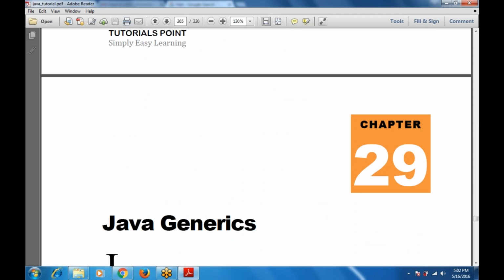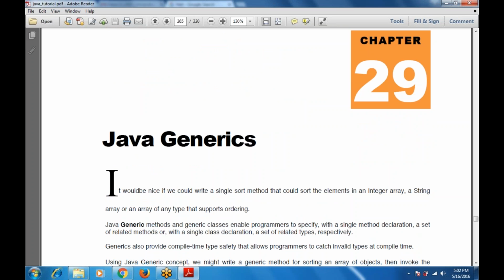So we are finished with chapter number 28, Java Collections. Next chapter, chapter number 29, is Java Generics. I'm going to teach you that in the next class, tomorrow's class. So that's all for today's session, chapter number 28. This is one of the important chapters, Java Collections, related with Java methods.